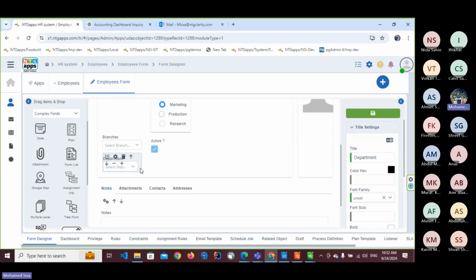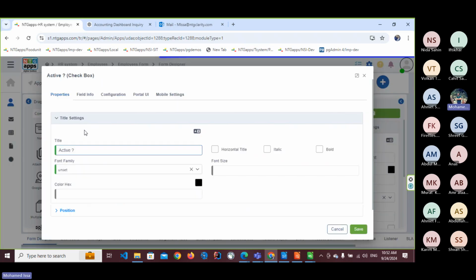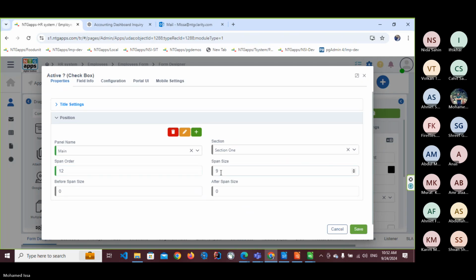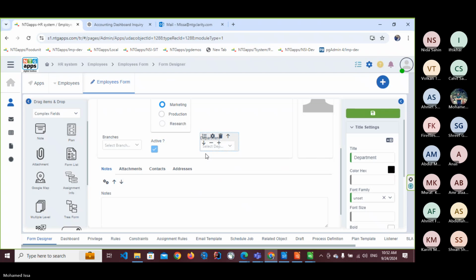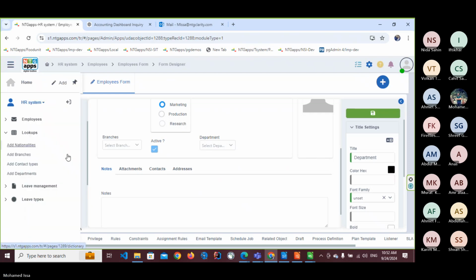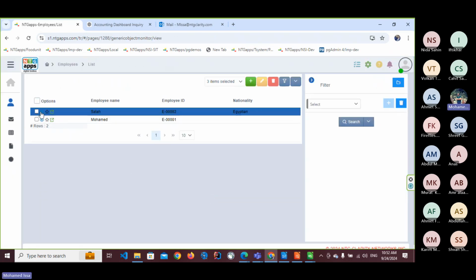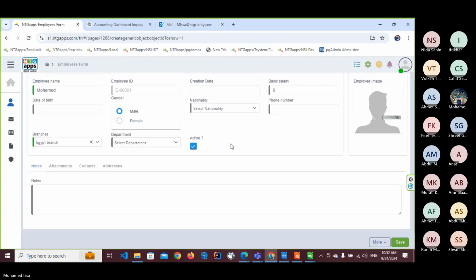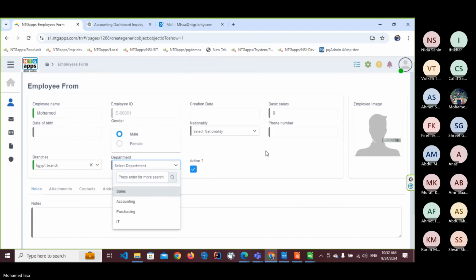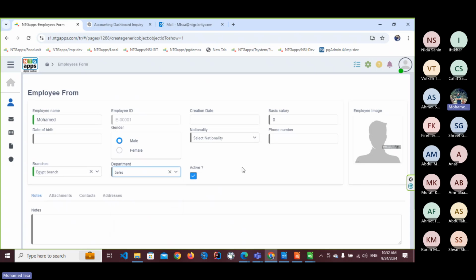Now I have the department. Maybe I can redesign this. Here, this one 3. Okay. Okay, let me go back to the employees and select the department. For example, I will select for this person, sales.